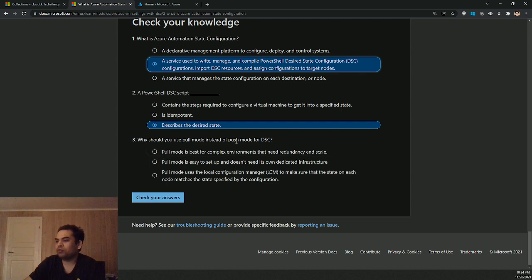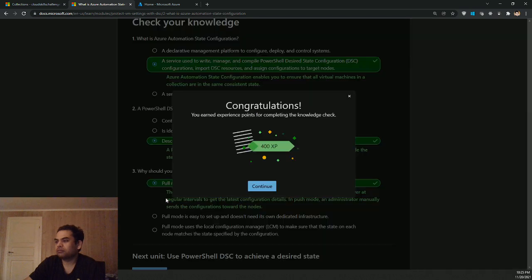Why should you use pull mode instead of push mode? Pull mode is best for complex environments that need redundancy and scale. Pull mode is easy to set up and doesn't need its own dedicated server. Pull mode uses logic to make sure that the state on each node matches the desired state. It's best for complex environments.